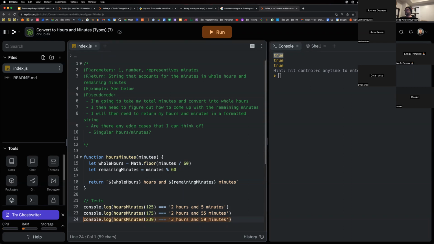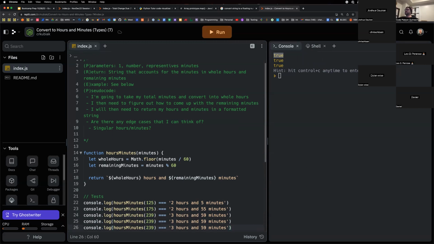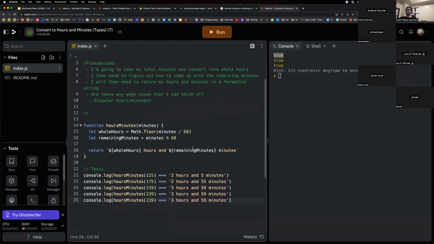Now let's take a look at something like this. So this is technically what they're asking for, this would be a solution. However, we're going to take it a step further and look at how we can make this a better solution. All right, so what happens when we have 1 hour and 1 minute? And what happens when we have 1 hour and 0 minutes? And let's do one more here.